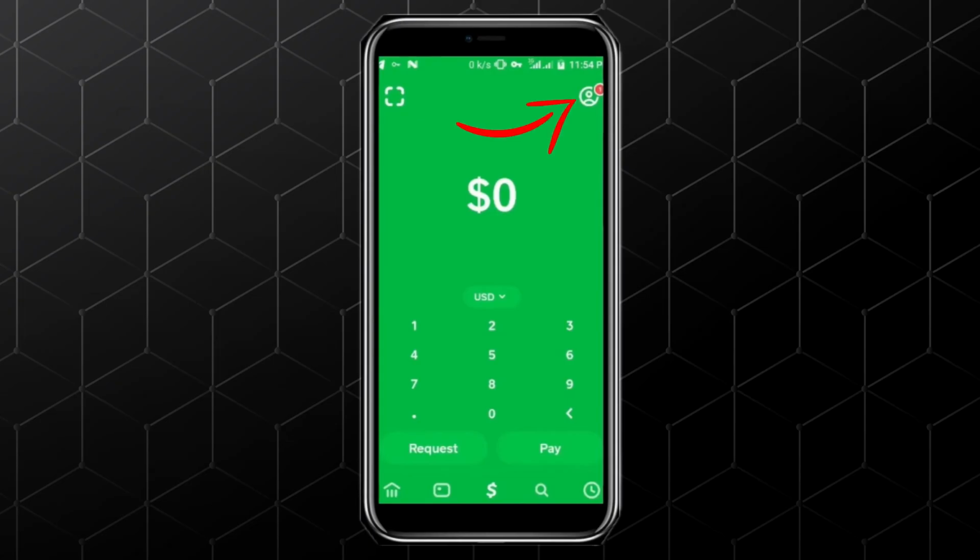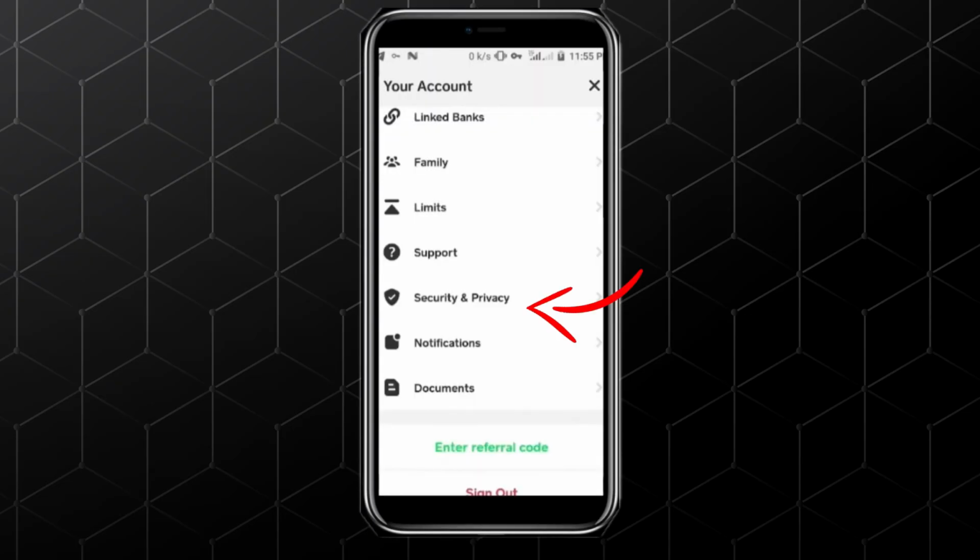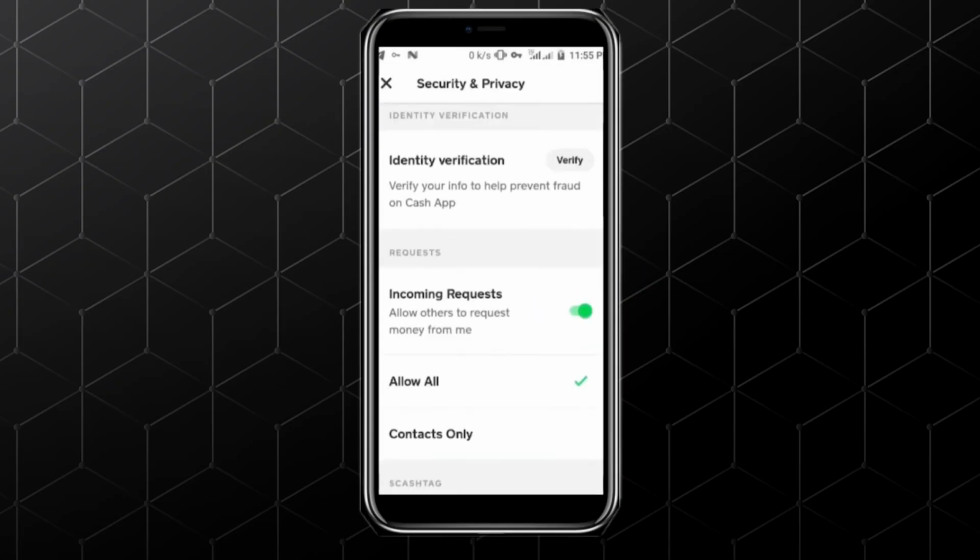Once it's open, look at the top right-hand corner and you'll see your profile icon. Tap on it. After that, scroll down and find the section labeled Security and Privacy. Tap on Security and Privacy and it will open a new screen. Once it's open, scroll through until you find Identity Verification.